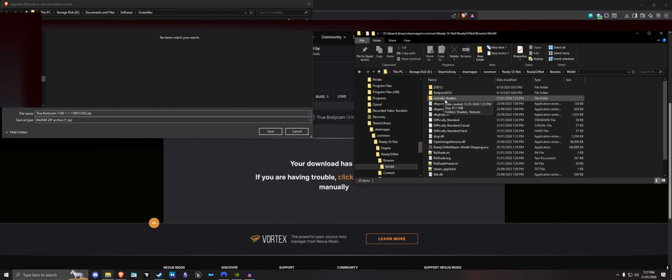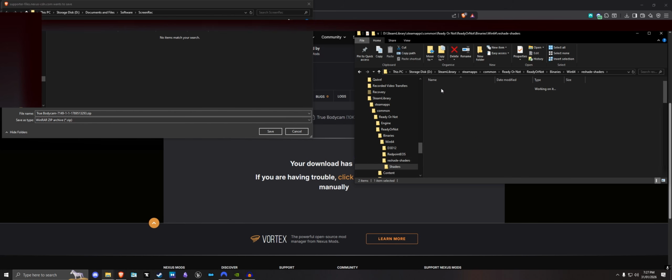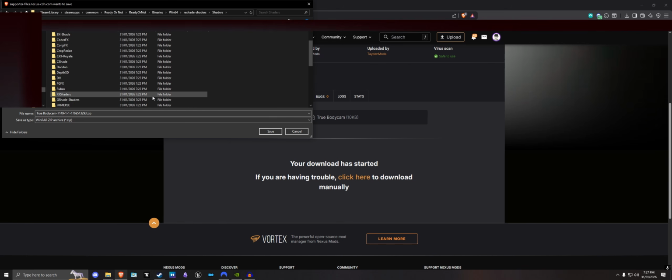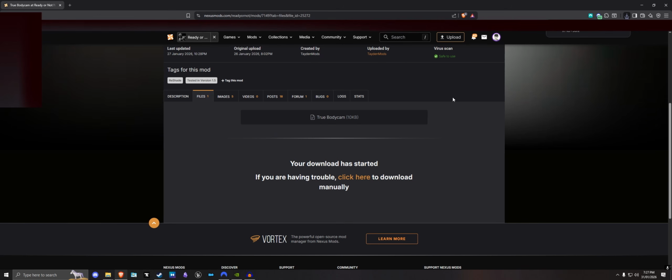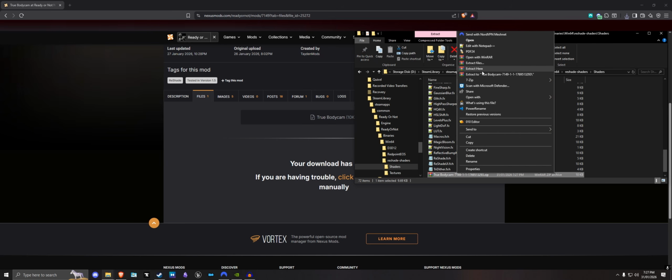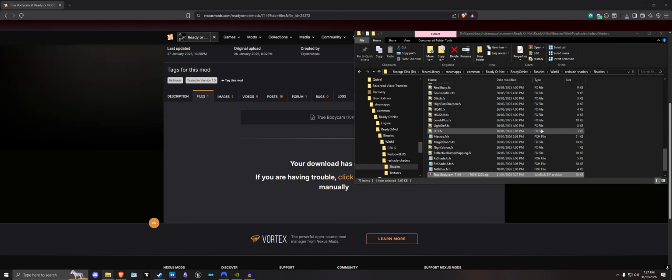You need ReShade shaders, and then you just drop it in here. Cool. We're going to do the same thing we did when we installed ReShade, which is just copy the file path, Control V in here. We're going to drop True Bodycam as the zip file into that folder. We're going to open it up, right click, extract here. Windows has an extraction tool automatically.